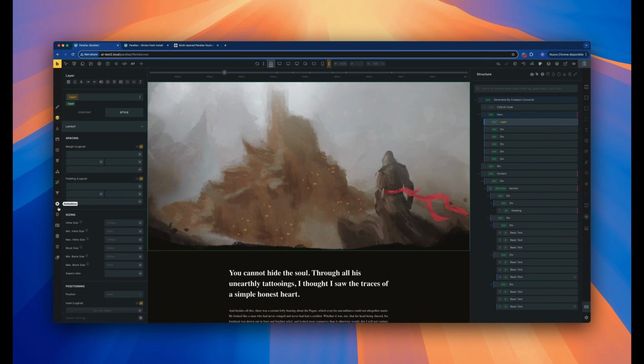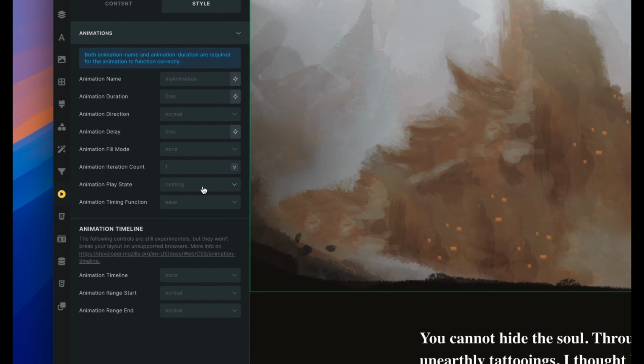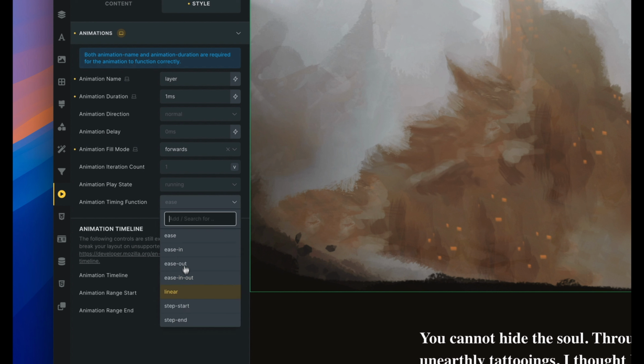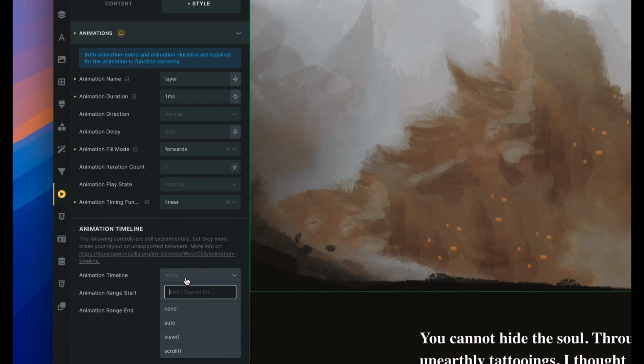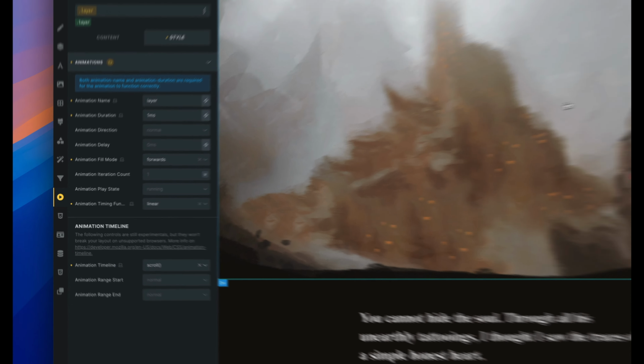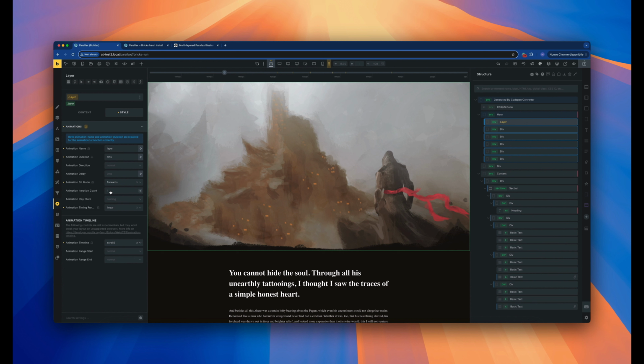Right? So now let's go to animation. And let's add layer as the animation name. Let's put 1 millisecond, it doesn't matter. Let's put forwards, and let's also use a linear timing function. And the most important here, we are going to set the timeline to scroll, right? Now the animation is working, but we need to set the scoped variable for the translation.